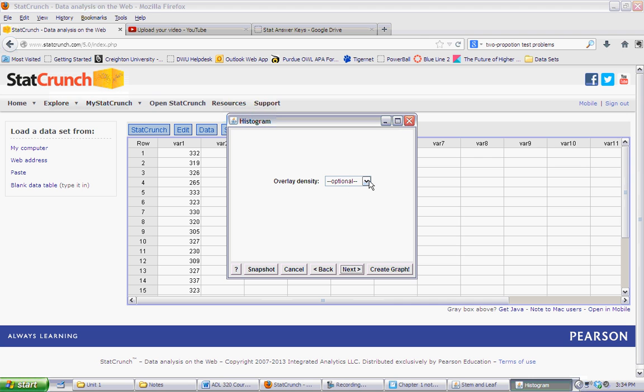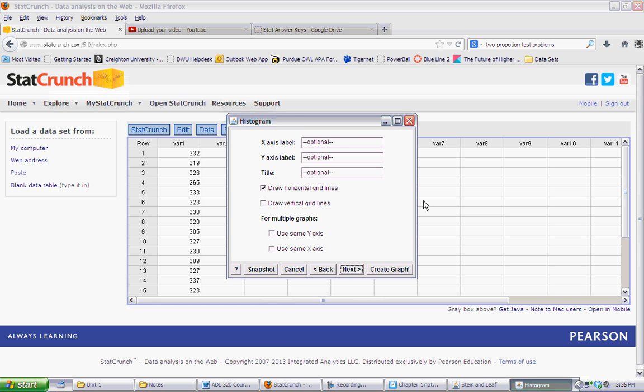Our overlay density is nice. We can choose a normal distribution. That helps us look to determine if our graph is somewhat normal. It also will help you determine, okay, this is where my mean should lie. Is it somewhat skewed? That type of thing. So I will include that just so you can have a visual of what that does.